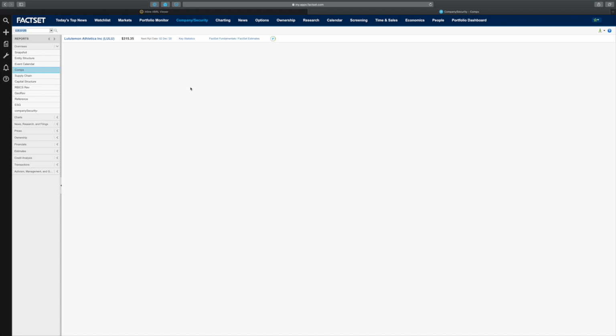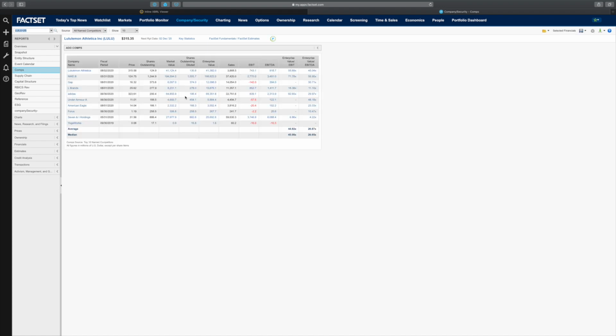If it loads, which it is slowly doing, FactSet can be a little slow sometimes, we can see some companies that are in similar business segments as Lululemon. So these can be good companies to compare it against. Some other good things to look at now are news, research, and filings.